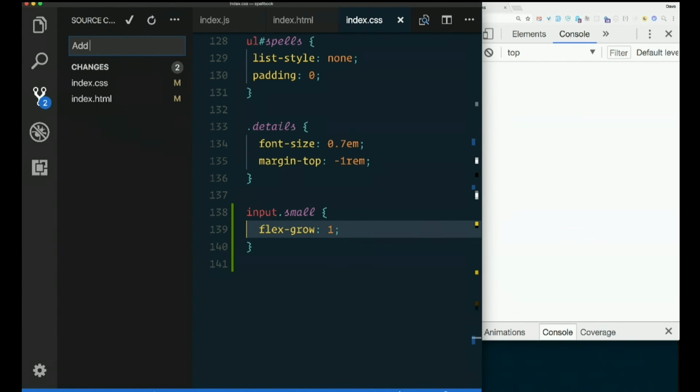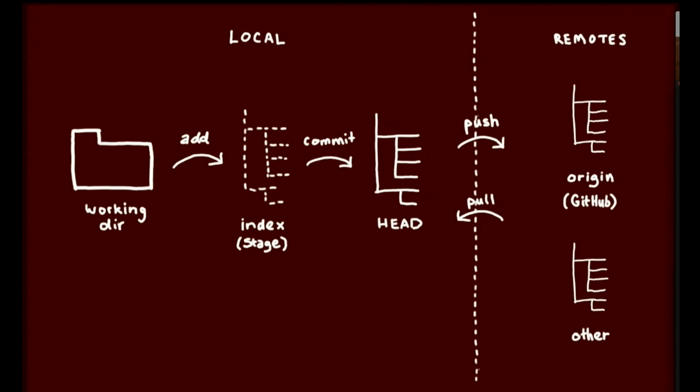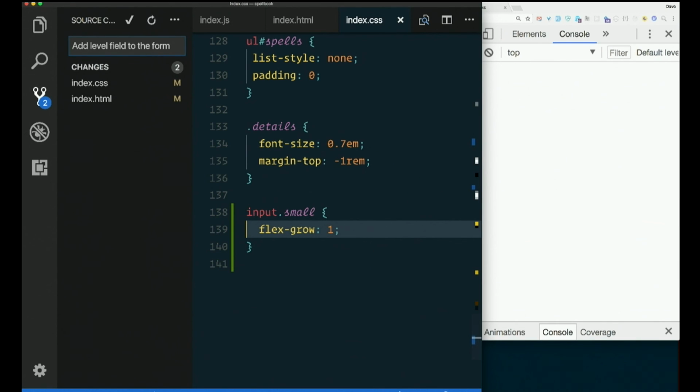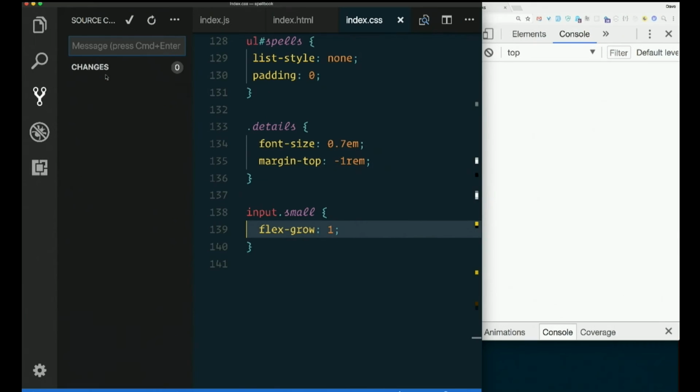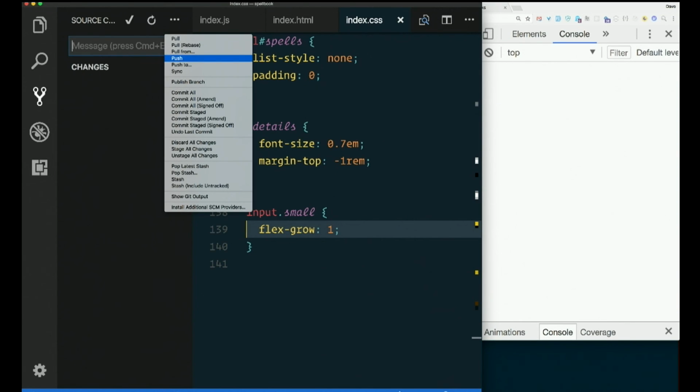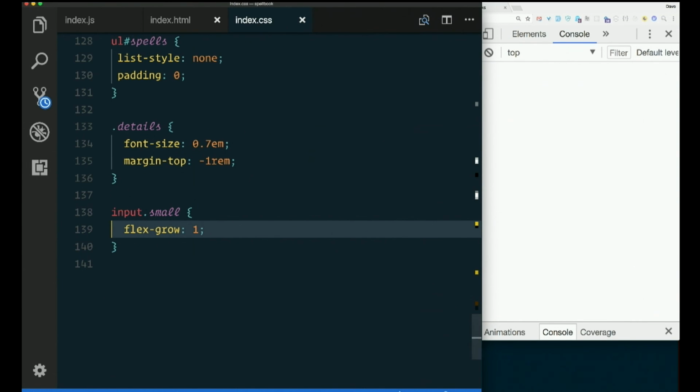Let's add level field to the form. Right now, it's in my working copy. Because I'm using the GUI here, I will do the add and the commit in one step. Make it a permanent part of my repository. Still just living on my laptop, right? So I want to push it up to GitHub. Oops, which I do with this menu here. Push. Questions?